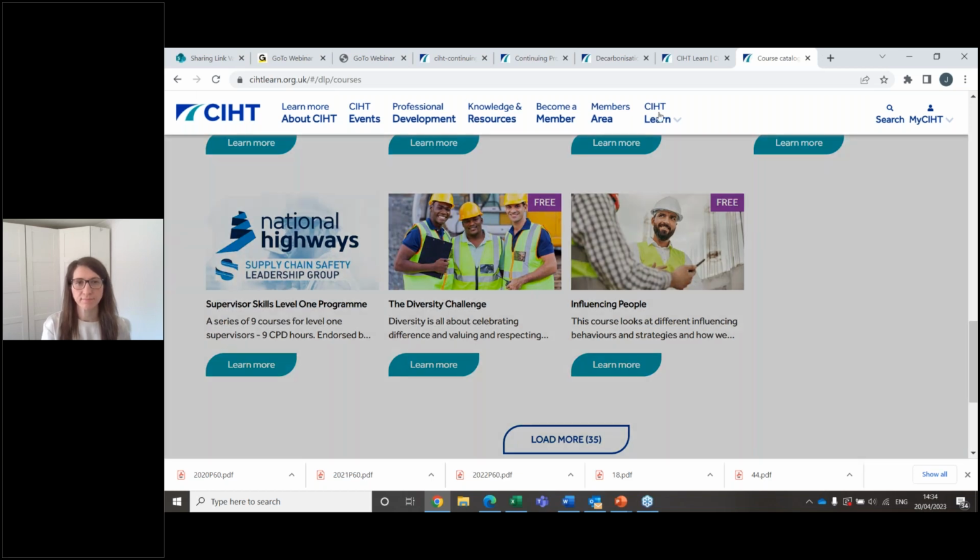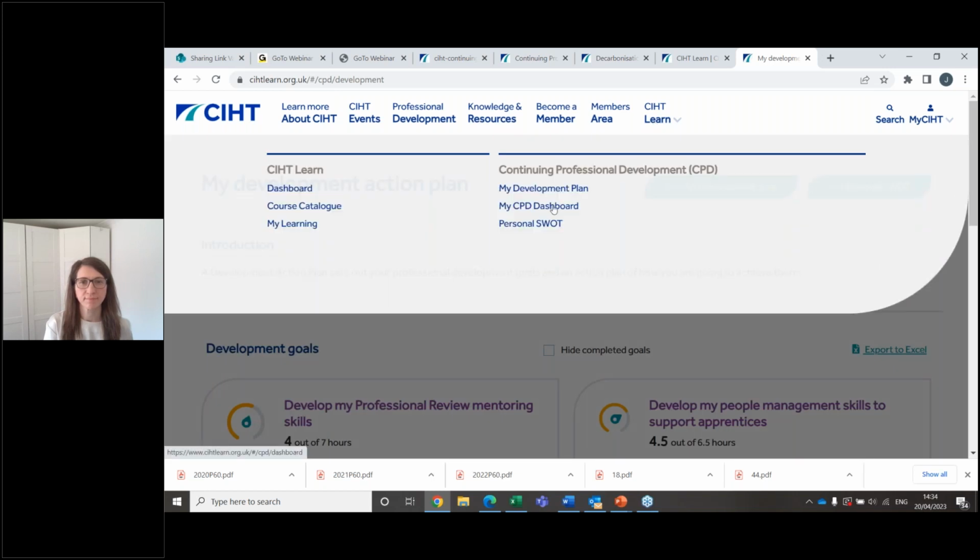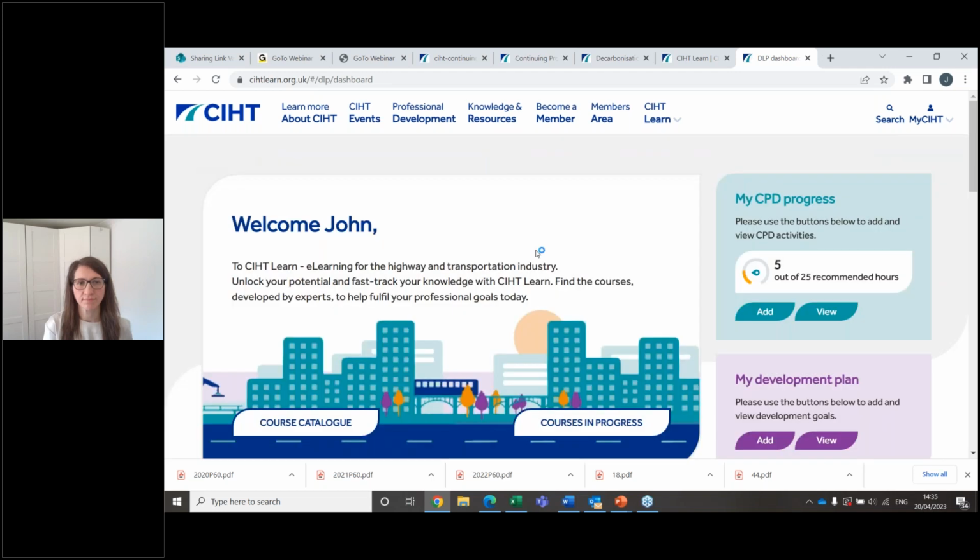If you want to go back to any place on CIHT Learn, you just pop up here and hover over the CIHT Learn icon, and then you can go to your dashboard, your course catalog, My Learning, My Development Plan, My CPD Dashboard, and you can also create a personal SWOT. If we pop back to the dashboard, it takes us back to the very beginning here.